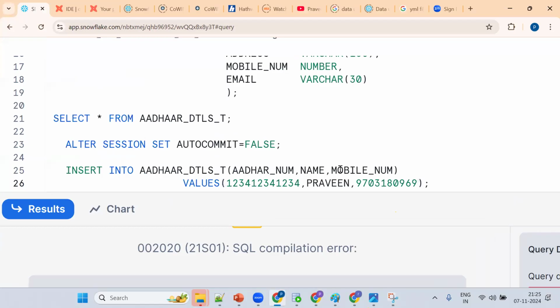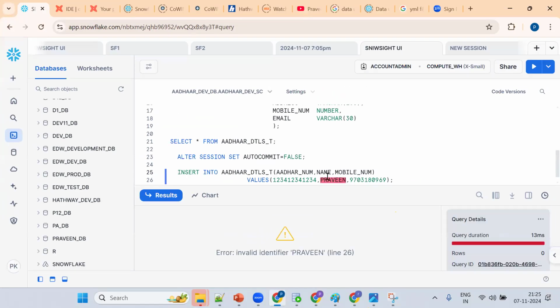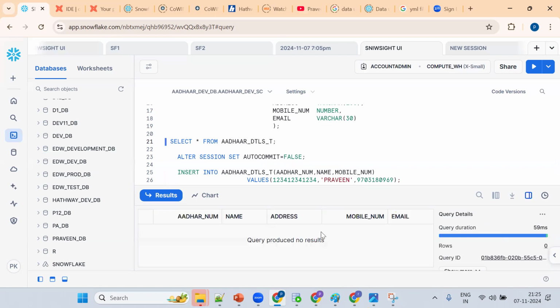No, it won't work. The Praveen should be in single quotes. Alphabets are compulsorily put in single quotes. Okay. Now, how many columns are there in my table totally? 5 columns are there. We are populating only 2 columns. What will the remaining 2 columns get populated with by default? Null. Default null. We'll see the same thing in a later session on null.